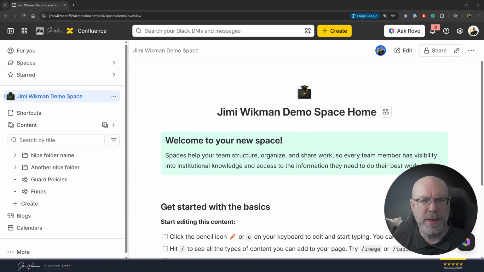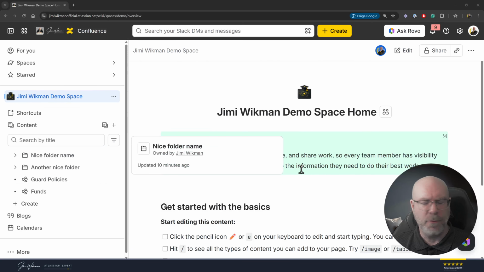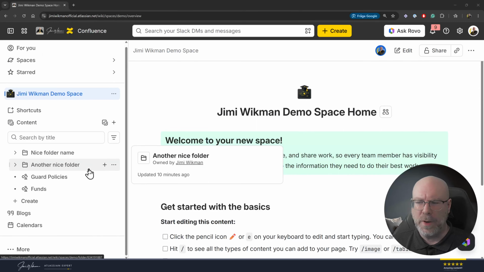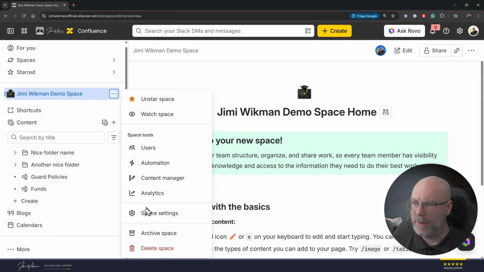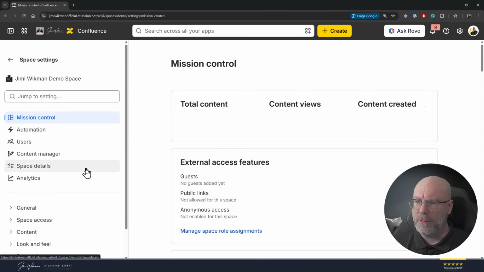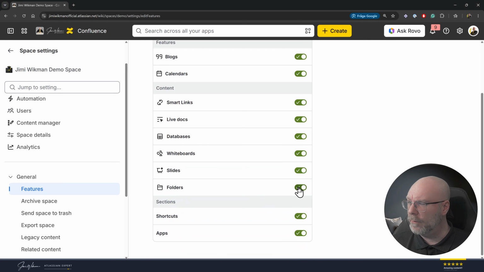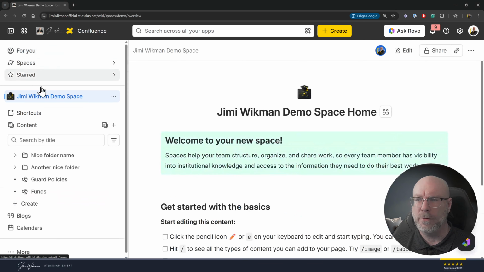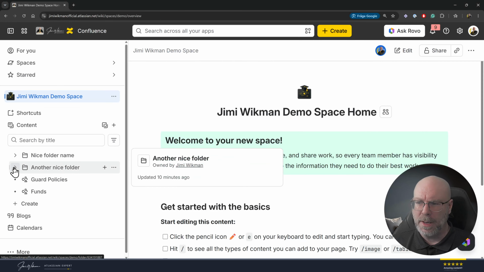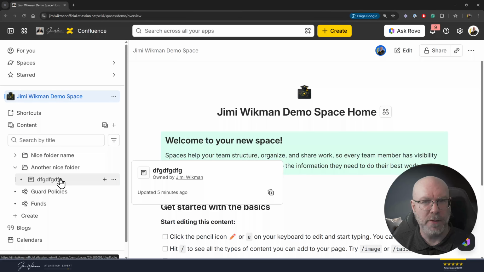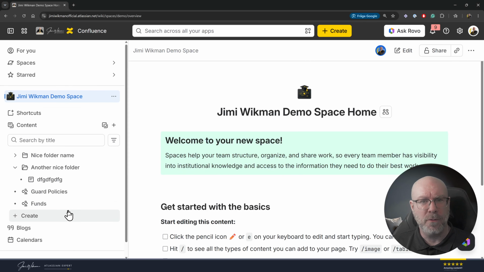So here we are now in Confluence, and as you can see, I have some folders here, and we have been working with folders for quite a while. If you haven't used folders or haven't activated them yet, you can turn them on. Let's do that first. If you go to Space Settings, General, and Features, you will see that you have folders here, so you can turn them on or off. If you have them turned on, then you can create folders in your space like we have done here, and under these we can have the pages. This is how it has been working for quite a while.